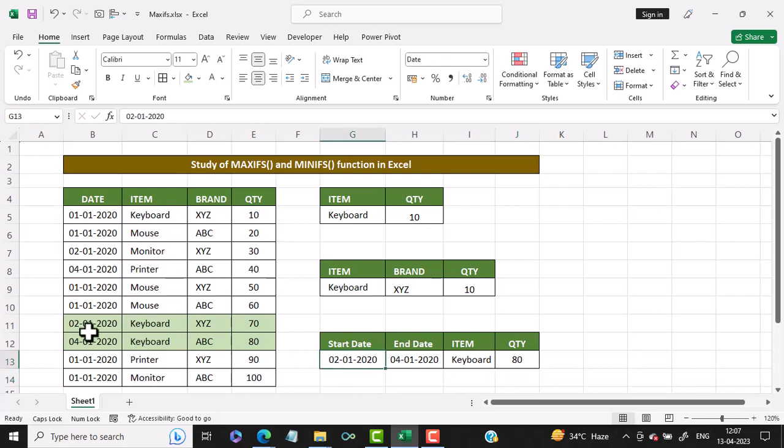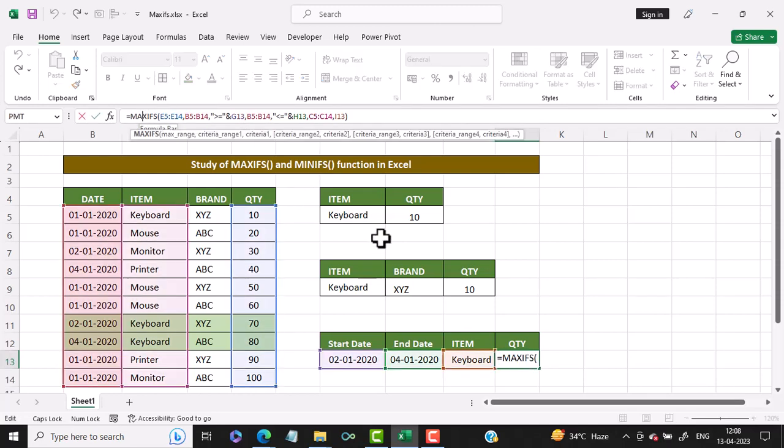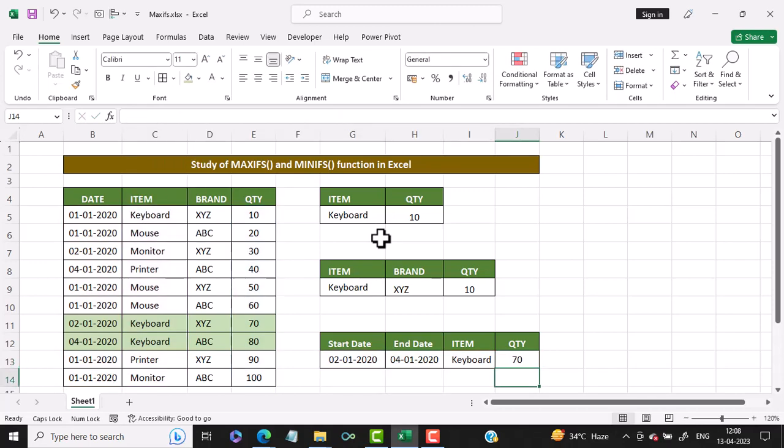So you can see that between 2nd January and 4th January for the item whose name is keyboard, the maximum quantity is 80. And same way, instead of Maxifs, if you use Minifs, then within those two dates, whichever is the lowest will come over here, and that is 70.